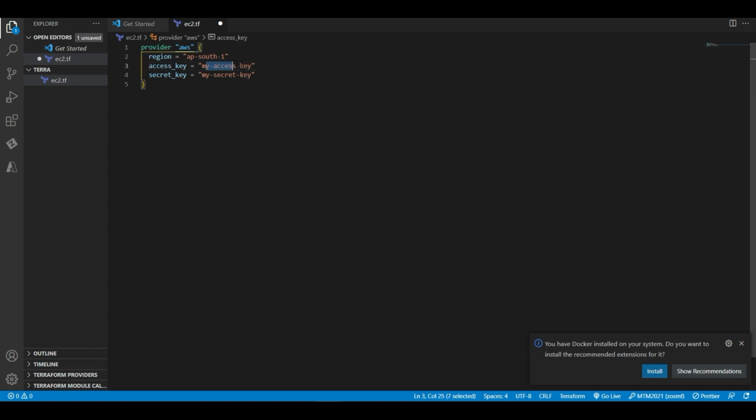Here you can give your access key and your secret key. In Terraform, this is called a module, so this is called the provider module. In each module there will be a set of things you have to do. You can do these things, or if you want to hide your security keys from the code, you can mention it like this.